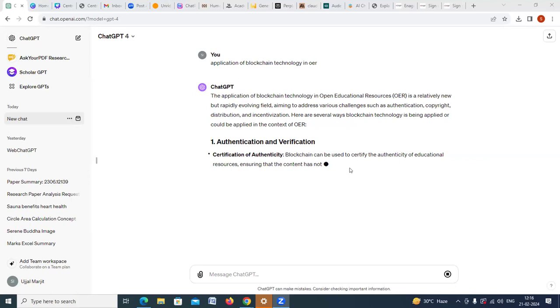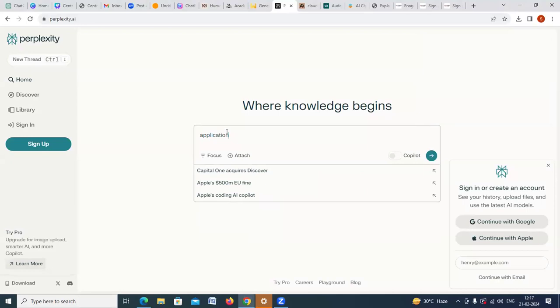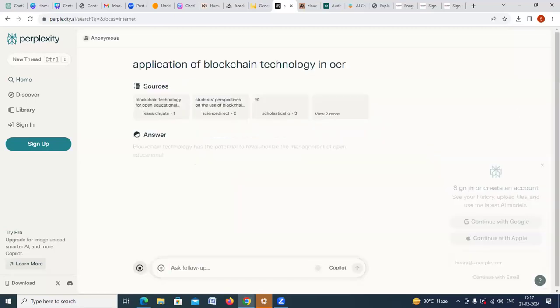Or anyway, there is Perplexity. So I am also going to use the Perplexity tool. You just see here: the application of blockchain technology in OER. This tool name is Perplexity. This tool provides you information using the internet, equivalent to ChatGPT-4. But you just see here, I just type and enter. You just see.